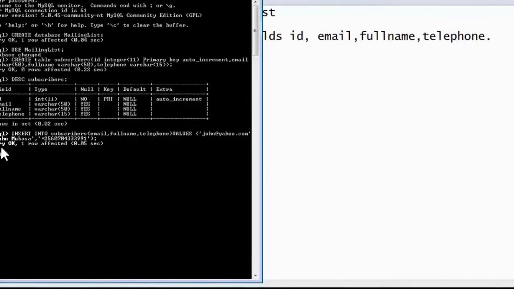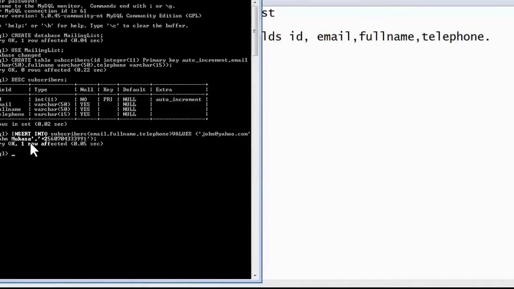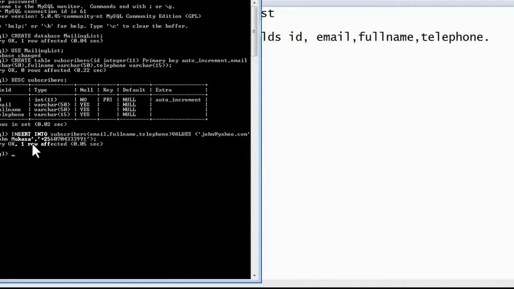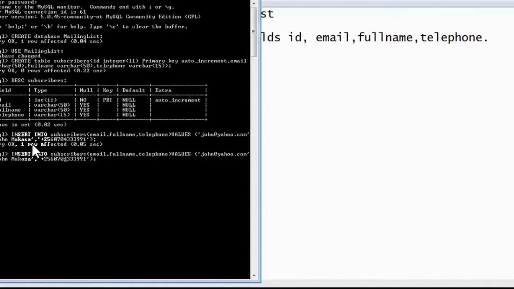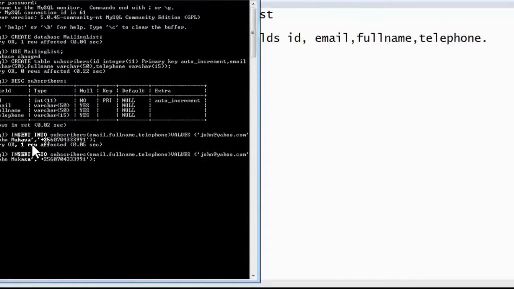will get feedback which says Query OK, one row affected, which means this data we're having here has been added to the table subscribers. So we can do the same thing. This time we just change what we have. If you want to do that, you just use the arrow keys and keep pressing down and up. It will take you back to the previous step.